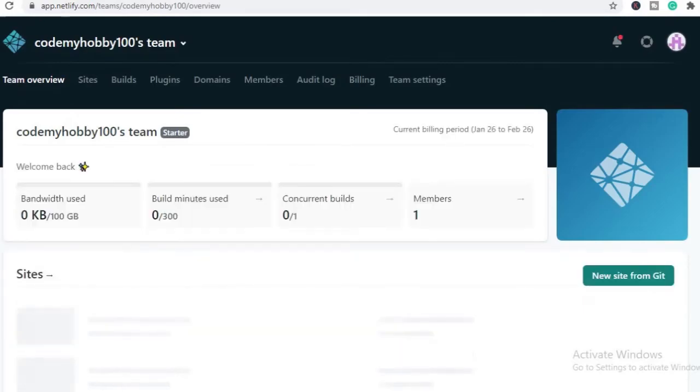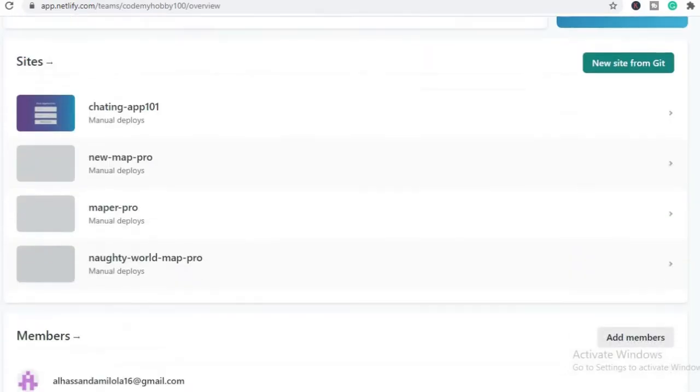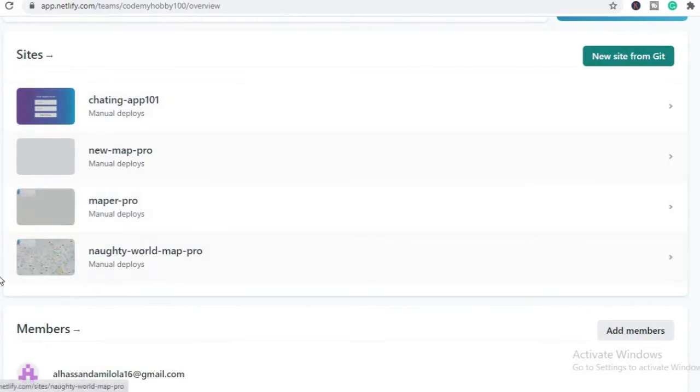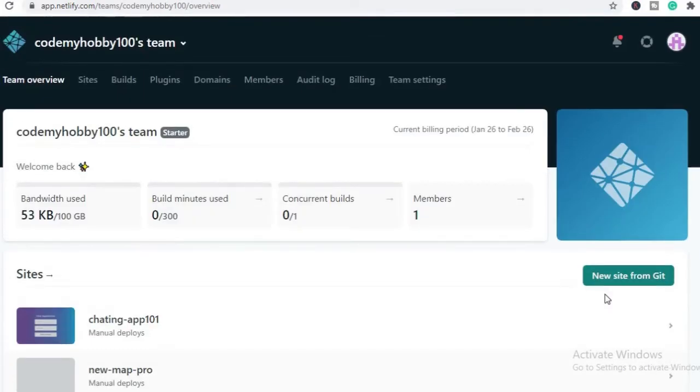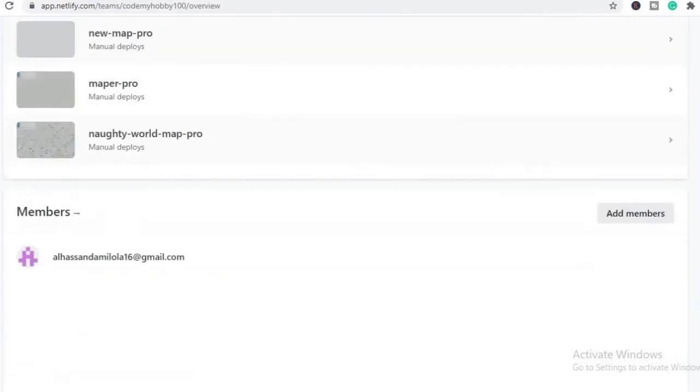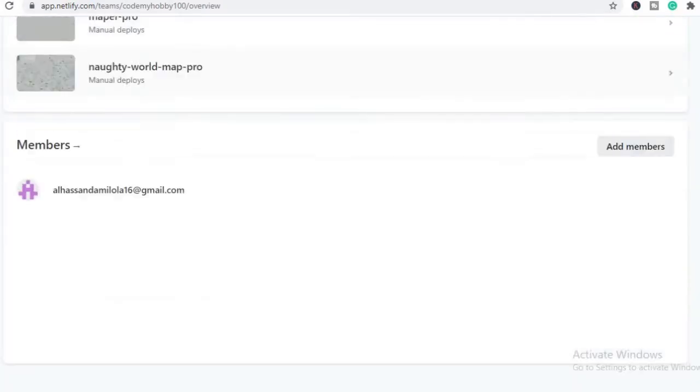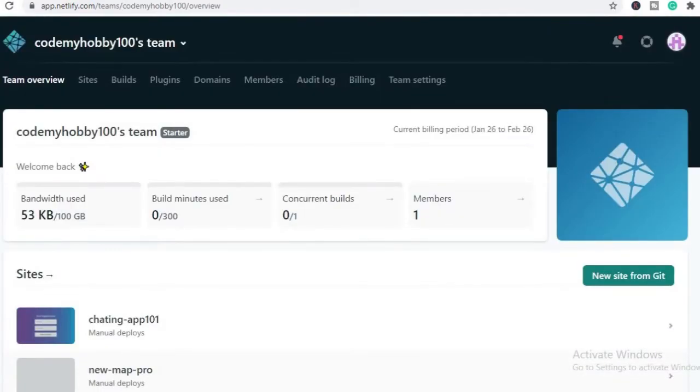Now I'm logging into my account, so you can see it's loading. Now this is my account. This might be empty for you guys because you haven't hosted anything yet, so don't be scared. You can actually host things from your GitHub page, and you can also host things on Netlify by dragging your folder. So now how do we host it?